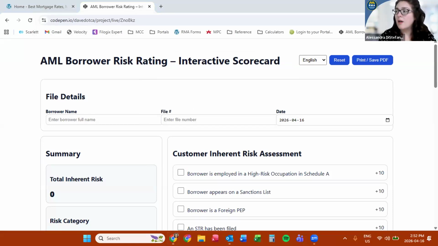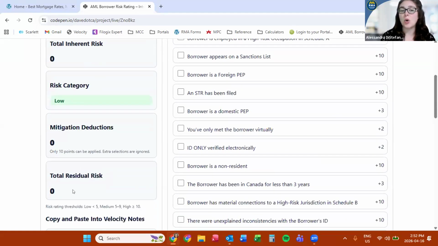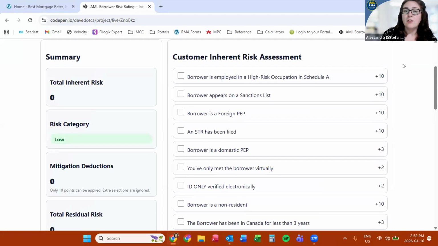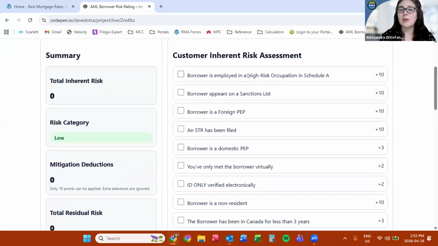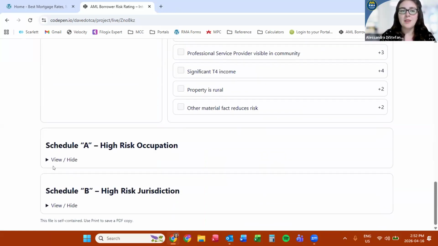There is a PDF version of it, but I do recommend the interactive scorecard, and you're going to see why in a second. The one that's not interactive, it doesn't. You'll see here on the left-hand side, total inherent risk category, mitigation deductions, total residual risk. These will update as you go through and answer these questions. So first section deals with the customer itself. So is the borrower employed in a high-risk occupation in Schedule A? Schedule A, if we scroll down to the bottom, is right here.